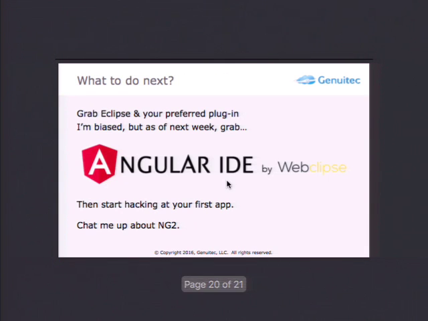What you can do next after this talk. So firstly, grab Eclipse, install those plugins. You can start with free ones. You can start with our solution, which is freemium. You can play with it, learn a little bit of it. Then next week, we are going to release the official release of Angular IDE. The IDE is suited for Angular development. And again, it will be available for free usage.